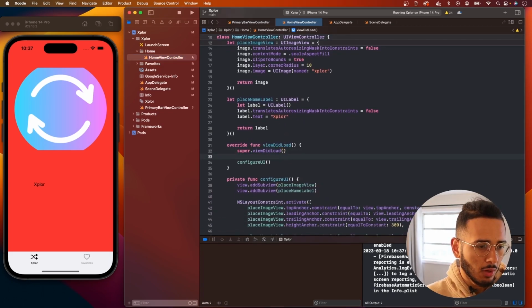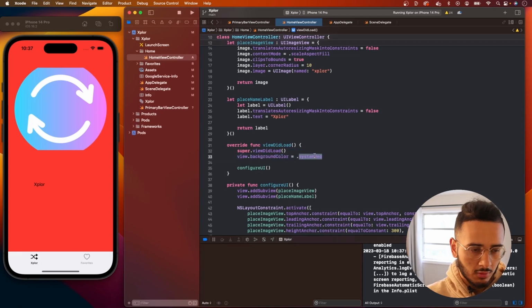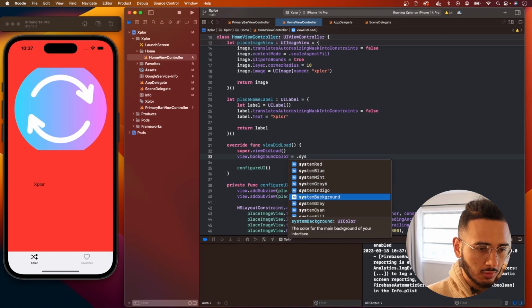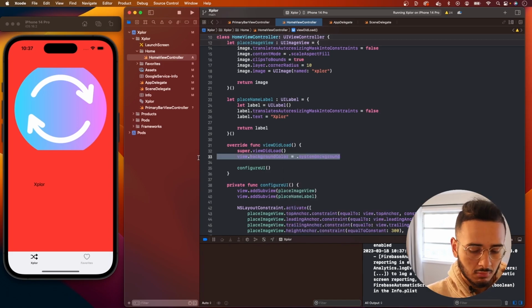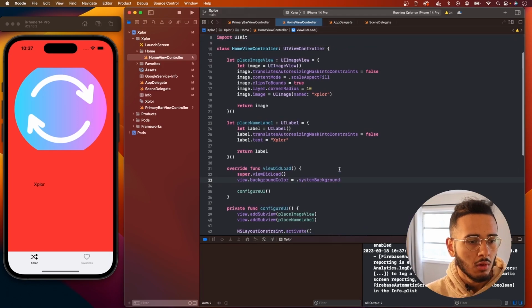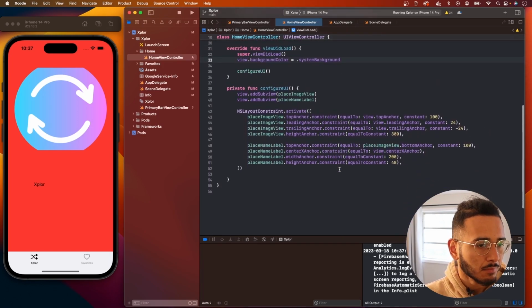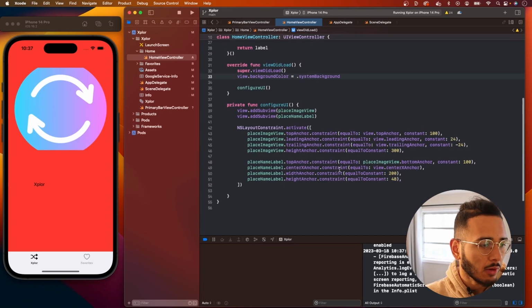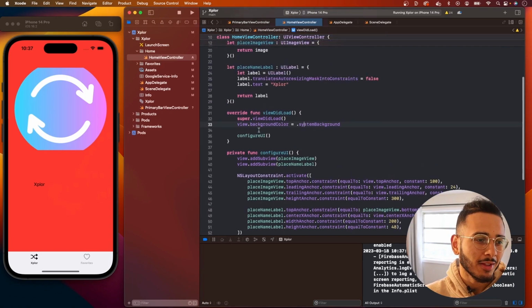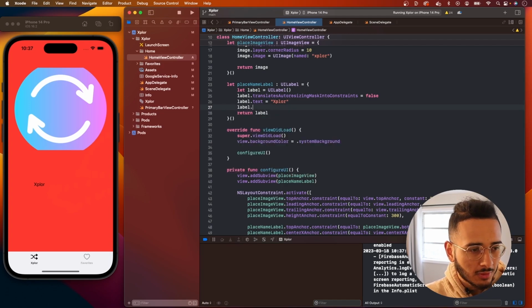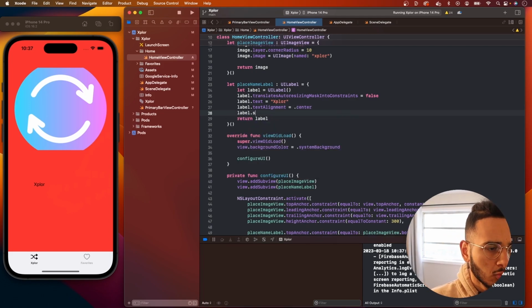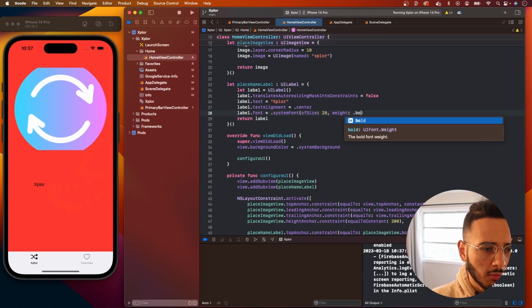All right, and now let's keep on working through this. So let's get rid of this blue, or the system. I just change this to system background. Okay, that'll change that. That will get rid of that red. For this Explorer, we want to do text alignment equals center. We also want to do font equals system. This lets us put the size of the font. So we want size 28 and we want it bold.